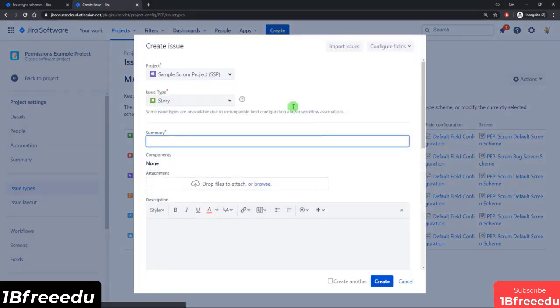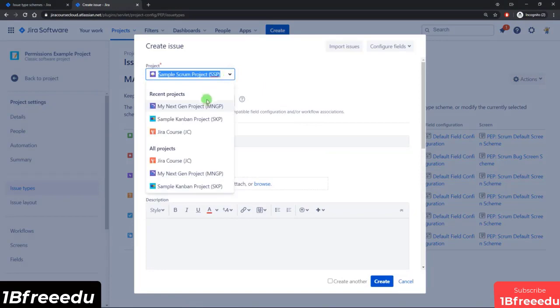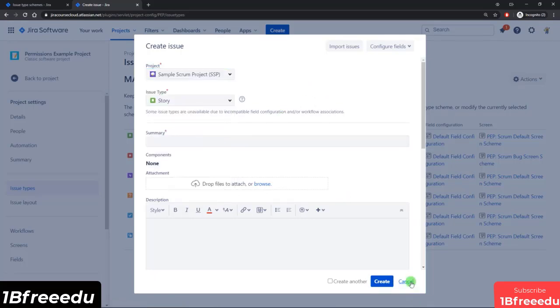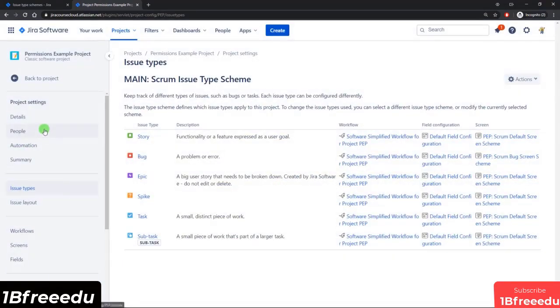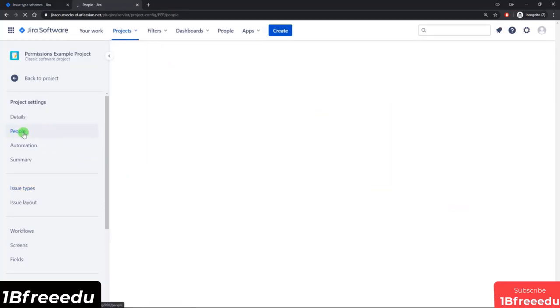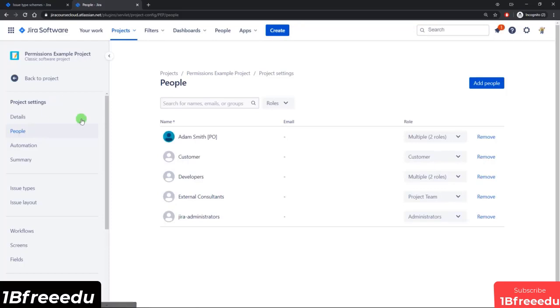And we want to make sure that the permissions example project is selected. Now, I do not see that as an option. And you know what? It probably has something to do with permissions because I'm logged in as the administrator. So quickly, let's digress. Let's go into the people section of the project here.